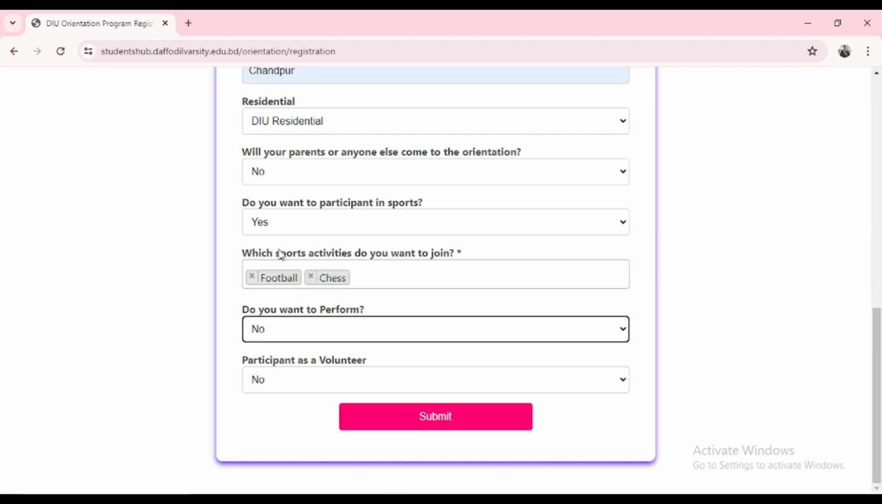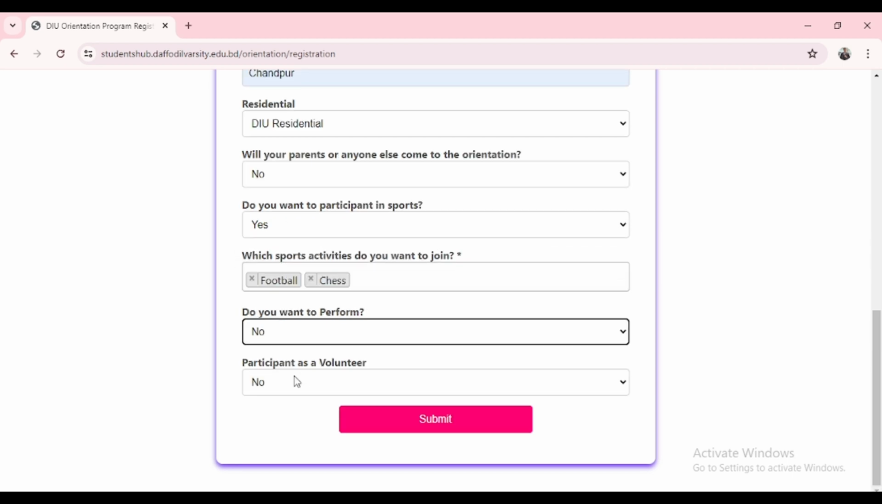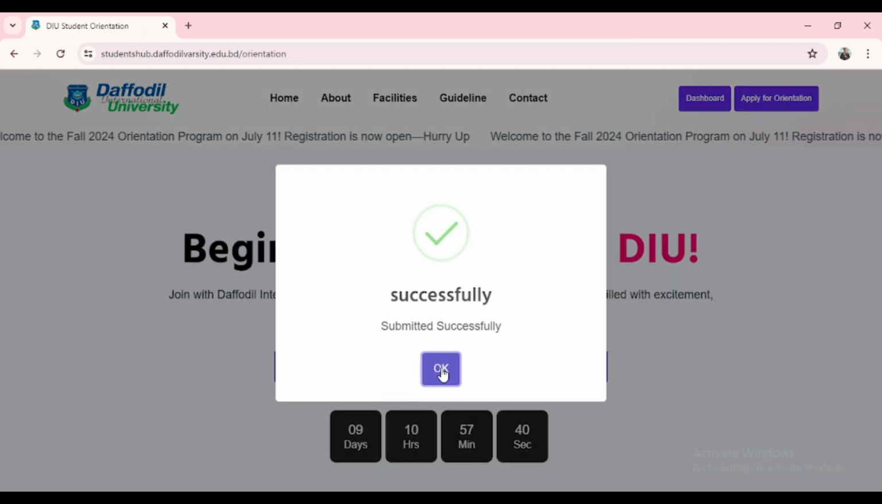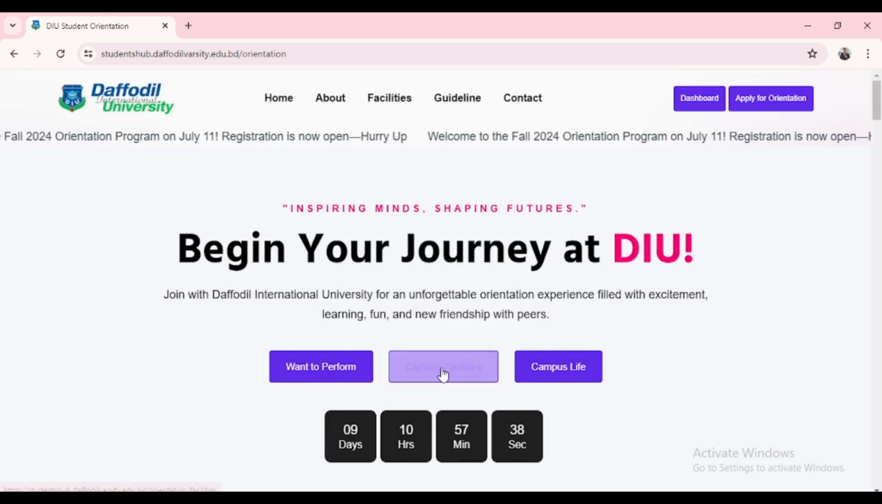If no, select no. Last, do you want to participate as a volunteer? If yes, click yes and submit your form. Congratulations, your orientation program registration was submitted successfully.